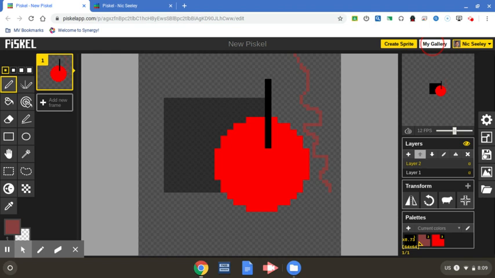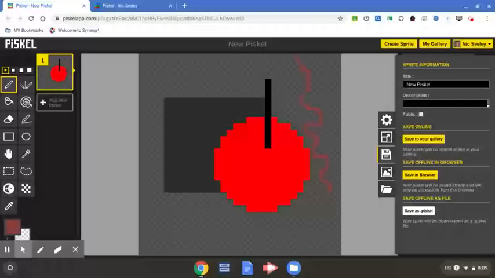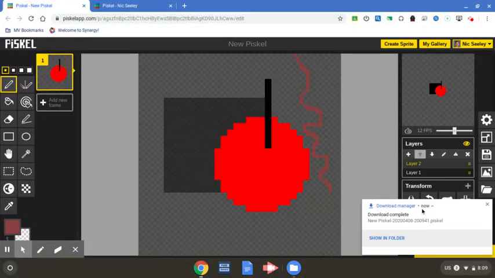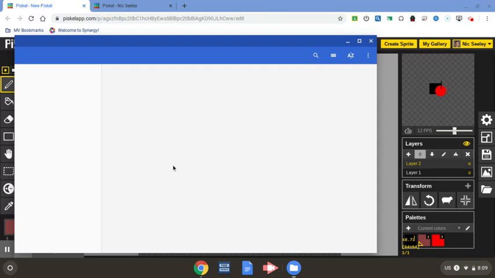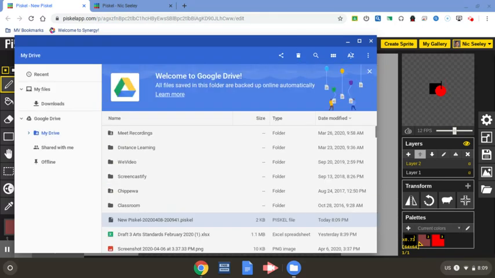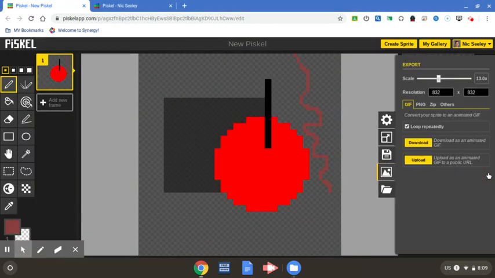So that's where your thing will be saved. Now, you can save it also to your browser, but I don't know why you would do that. Don't do that. You can also save it offline, which means you can save it as a file type. The only benefit of that would be then to put it in your Drive, but I don't know why you would do that at this point. So just save it to your gallery. So keep that in mind.